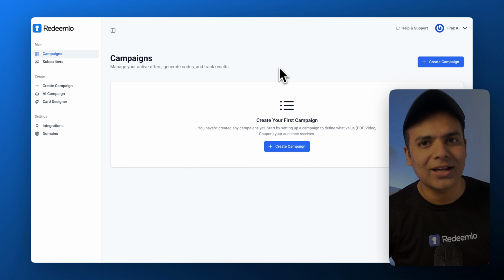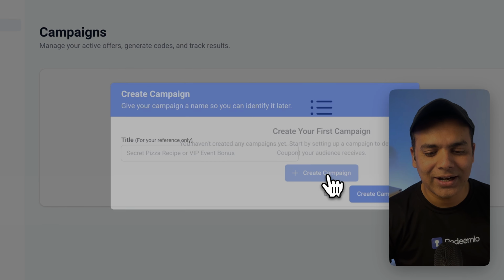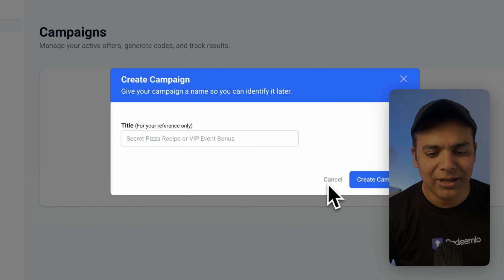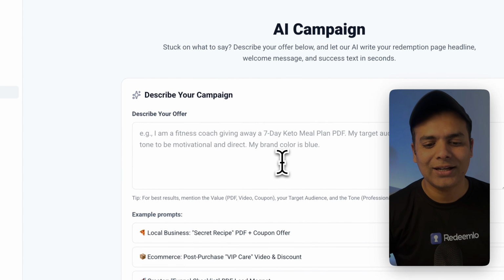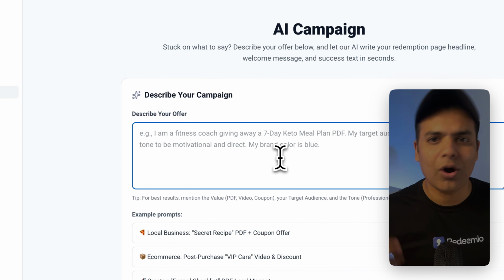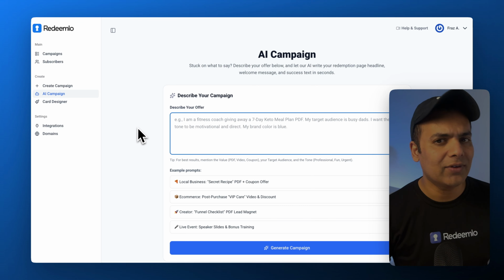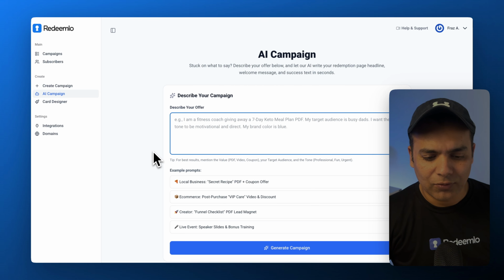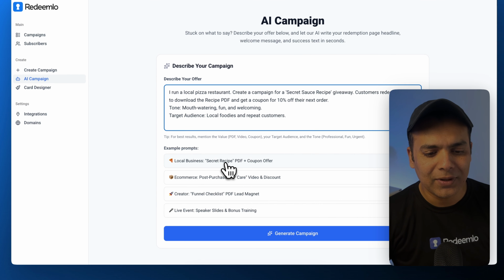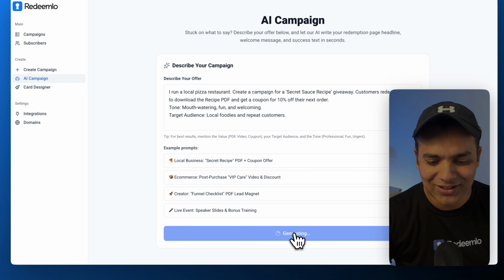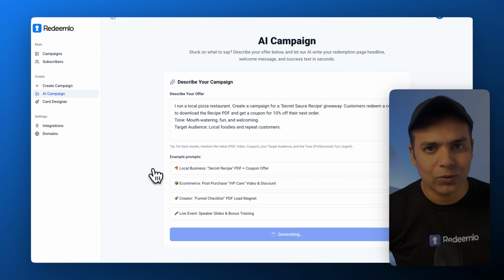You can just create a campaign manually, or you can also use the AI campaign. If I hit this create campaign, this is the manual way of creating a campaign. But let's see, if I go and click on this AI campaign, you just need to type the prompt, whatever offer you are giving away, and then just hit this create campaign. It will set up everything for you. For this example, I will just go with one of the example prompts and hit this generate campaign. In a few seconds, it will generate our full campaign.